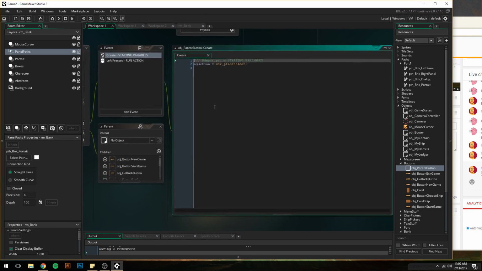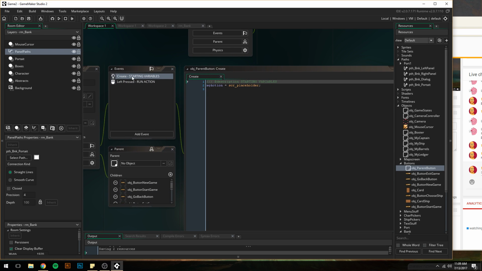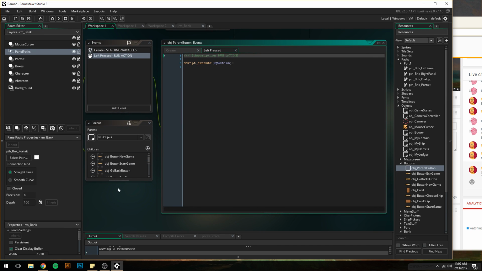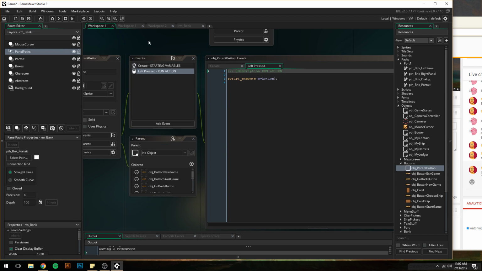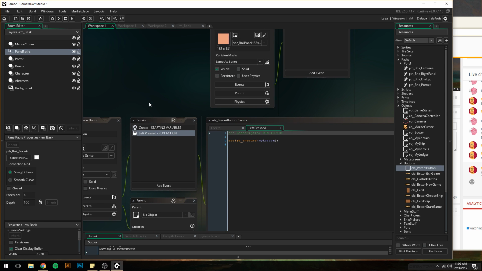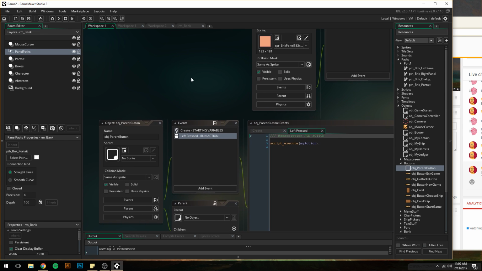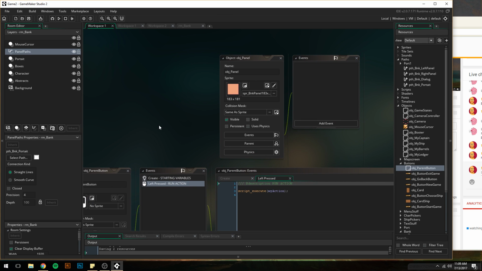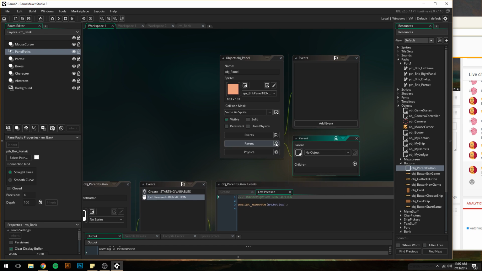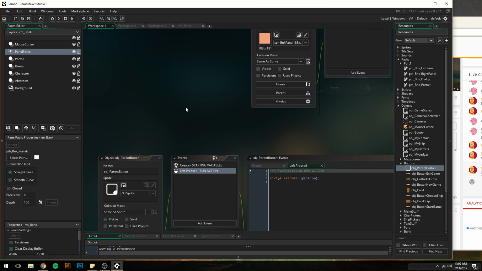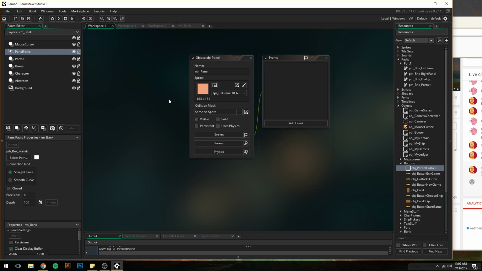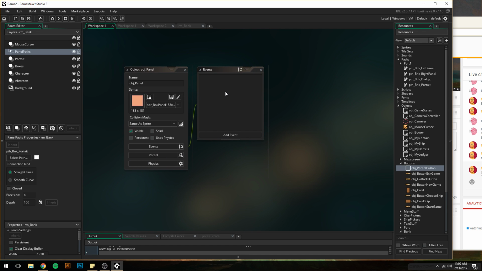Okay, so we got starting variables, my action, and left press is run my action, and that's it. Okay, so wait. Oh, whoops! I was thinking of the buttons. This isn't relevant. So this is a brand new object. Okay, so let me think about this for a second.